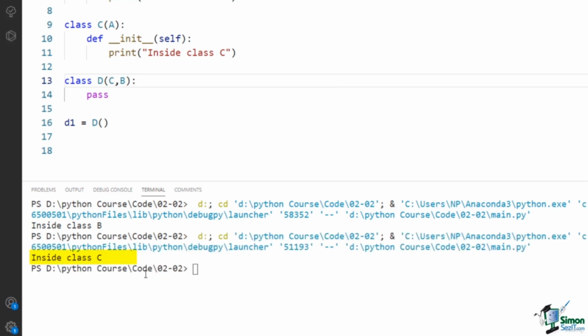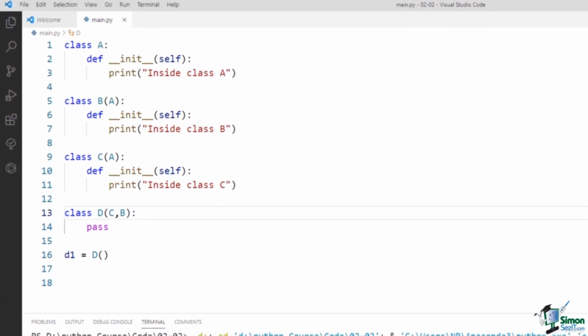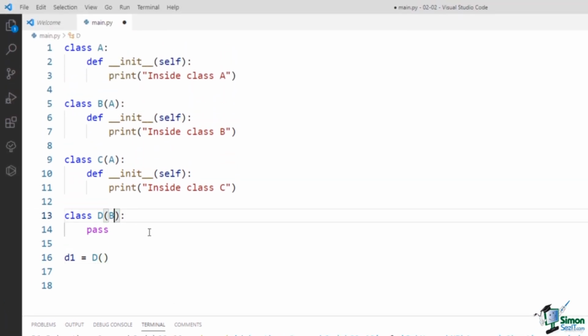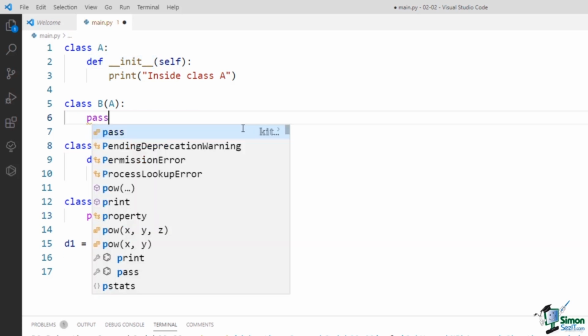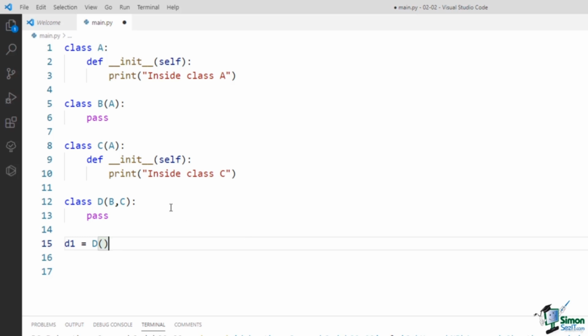This time, because the left parent class is C, the init method of the class C will be executed when an object is created from the D class. You can see the "inside class C" message in the terminal. Now let me change the scenario. First, let me change the order of classes here, and I also remove the init method for class B and I just say pass. Now let's run the code and see the output.